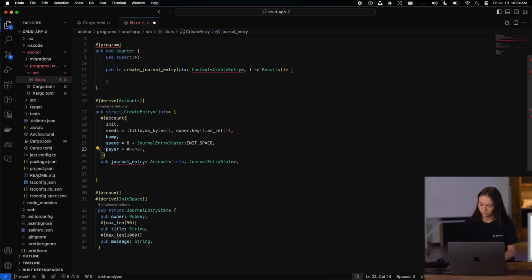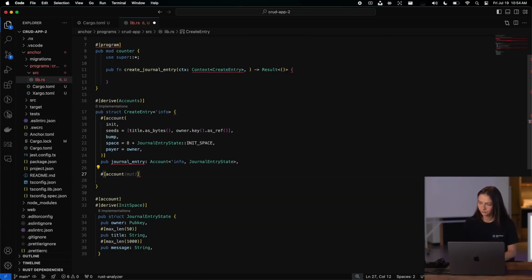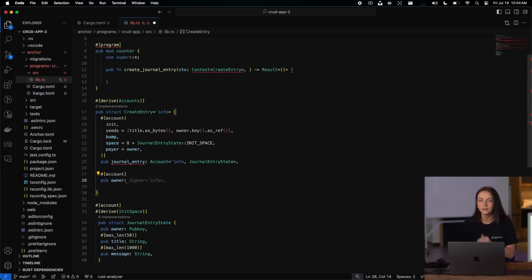So we're going to once again use the account macro from anchor. And we're going to specify who the owner is. So in our case, we want the owner to be the person who's signing the instruction. So it's just going to be the signer.